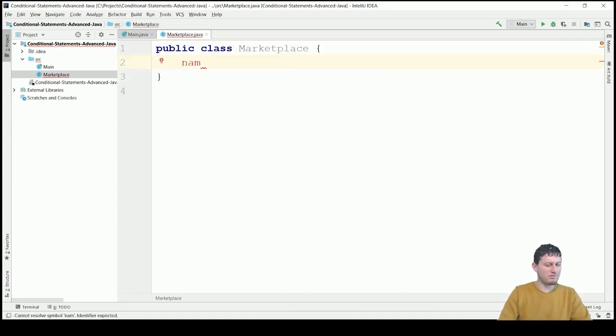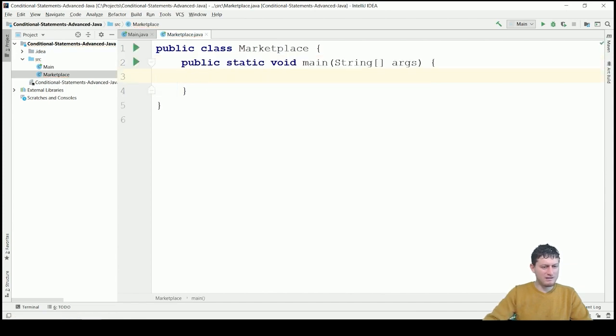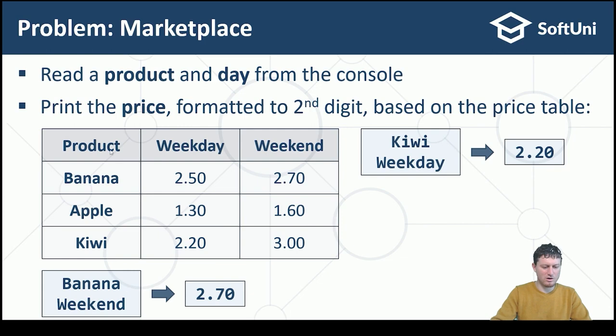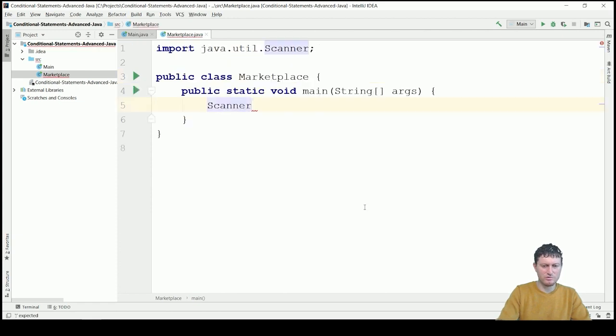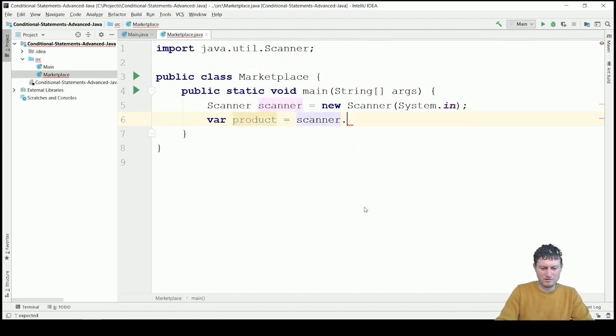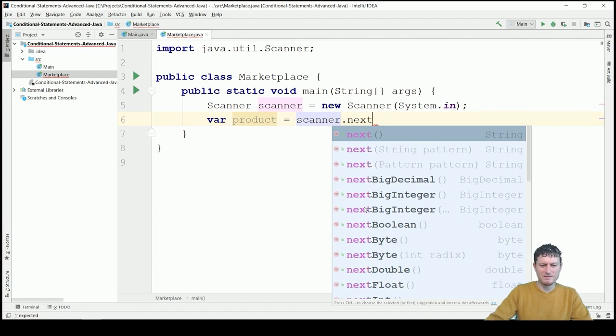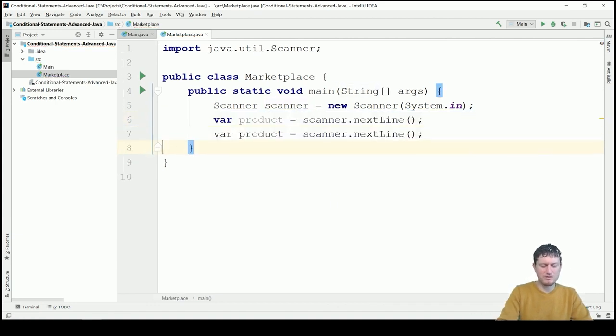I create the main method, and I want to read the product and the day of week. So I'll declare a scanner, Scanner scanner equals new Scanner of System.in. Okay, I have the scanner, so I can read the product. So var product equals scanner.nextLine(), and again I can read the day of week. Okay, so I'm ready with the input.